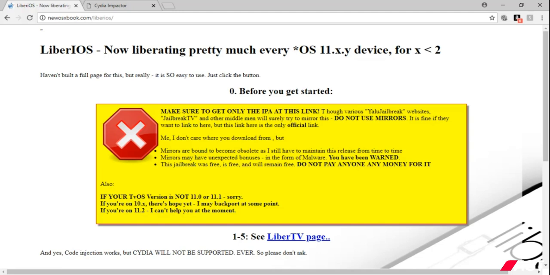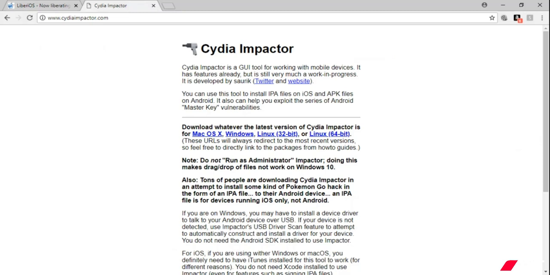This is the LibreOS tool that can be used to jailbreak devices running iOS 11 or later versions. And also you have Cydia Impactor, which is another tool created by a security researcher. He has done a ton of research on iOS security and created different tools that are used by many security researchers and in some cases by pen testers out there.